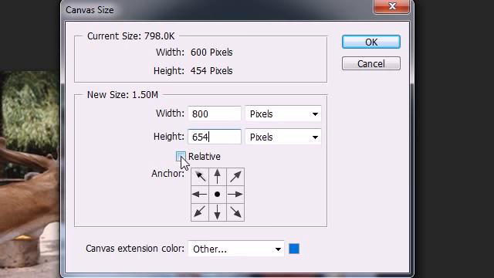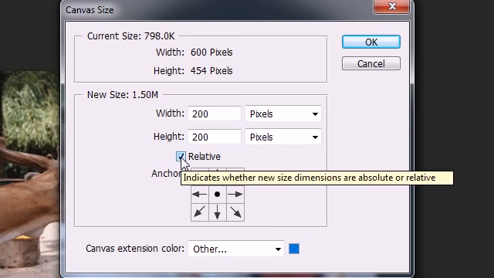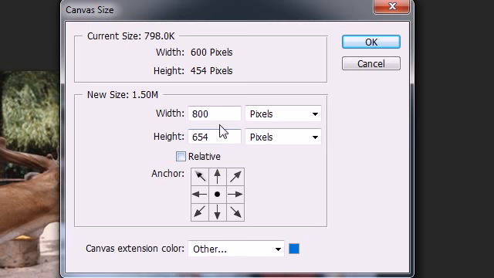Now what this relative checkbox means is, relative pretty much means how much more. So instead of saying what you want the size of the new canvas to be, you can hit relative, and this means 200 more for the width and 200 more for the height. But I always like to leave that unchecked because it's just personal preference.